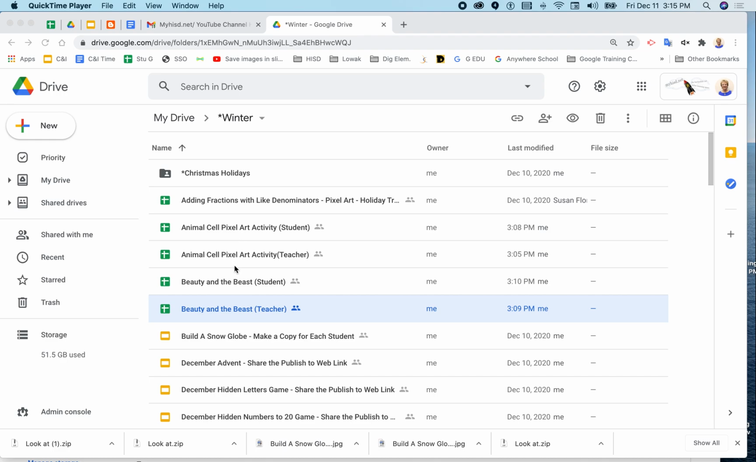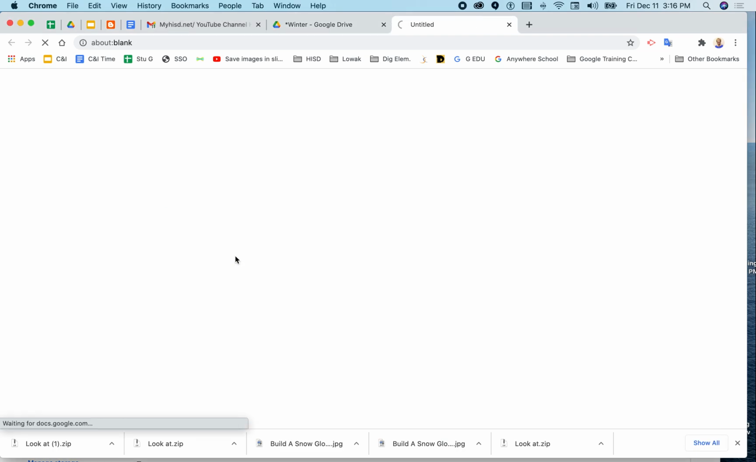If you see two of them that are the same, one is going to be the teacher master copy, and the other one's going to be the one that you're going to use for students. If you do not see a student or teacher listed after it, then that means that it's only a student copy. So let's take a look at the teacher copy.